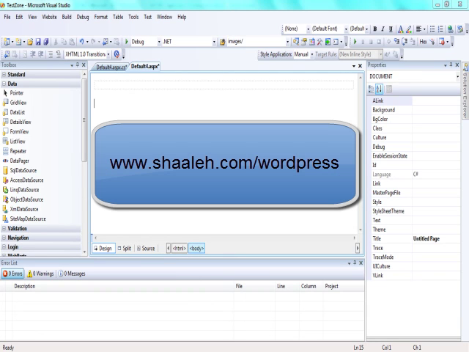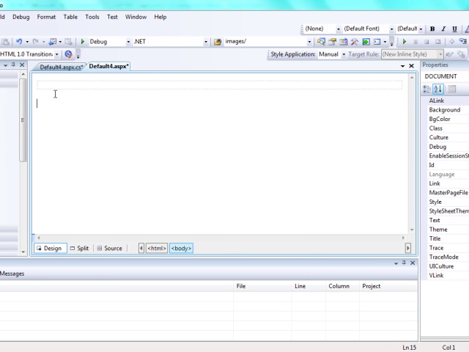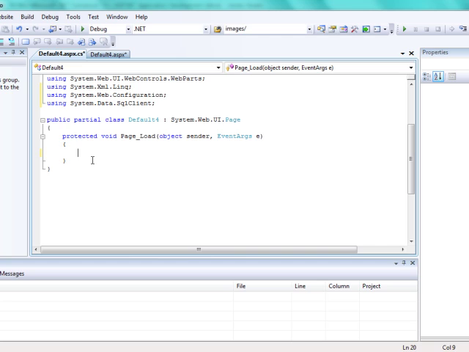Hello there. In this video, we will see how to instantiate a data table object, add data to this data table, and then retrieve the data from the data table and display it on a web page. To do so, let's go to the code behind page.